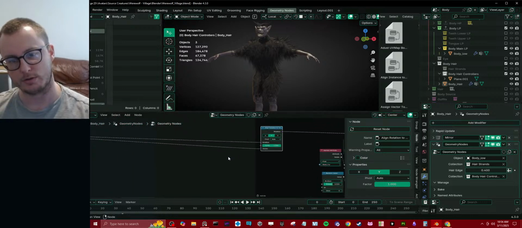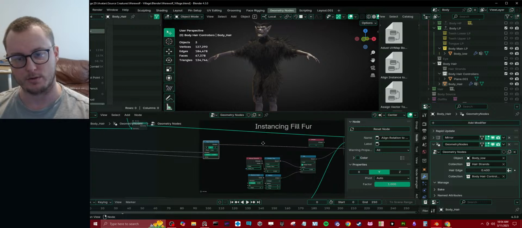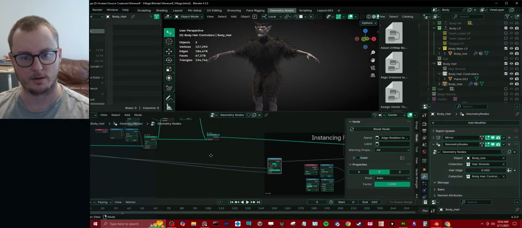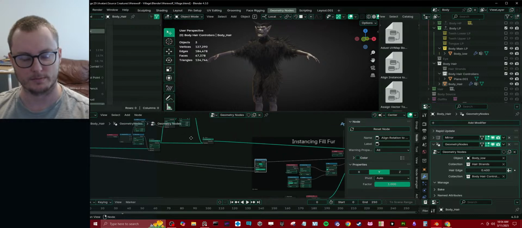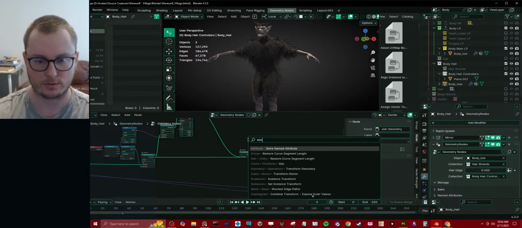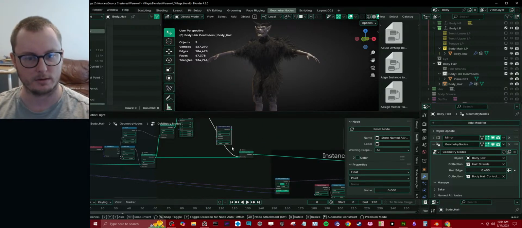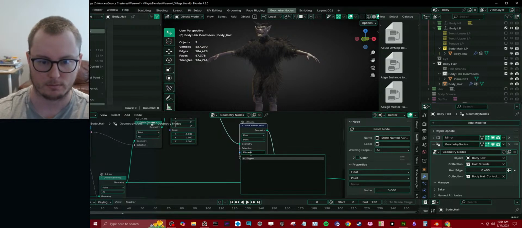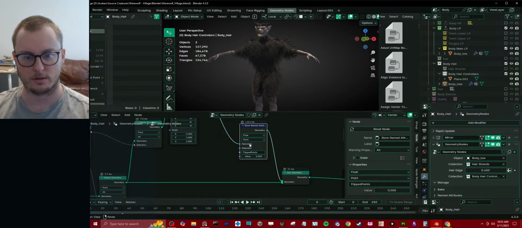The rotation should be the same, but the normal needs to be flipped for these ones. So we'll say store named attribute right here, and we'll call this flipped points, and we'll make it a selection.